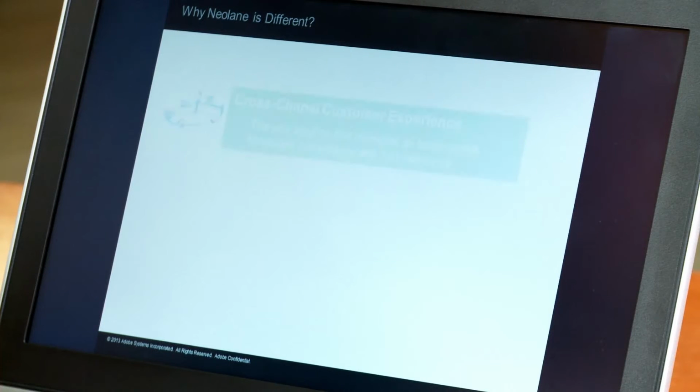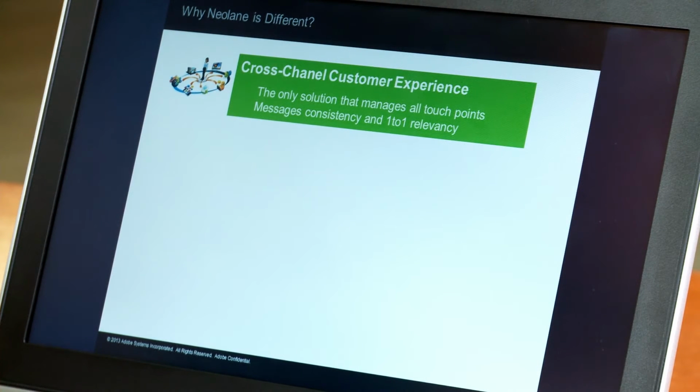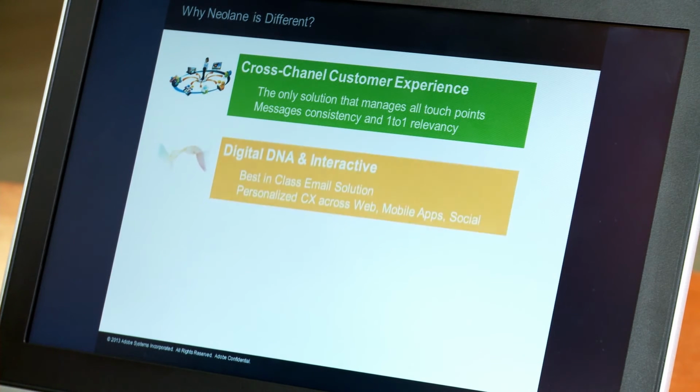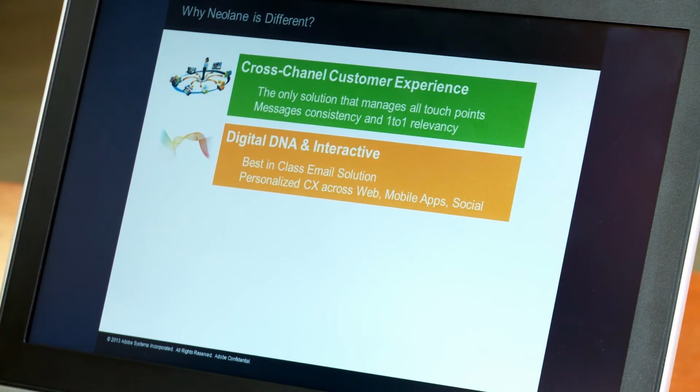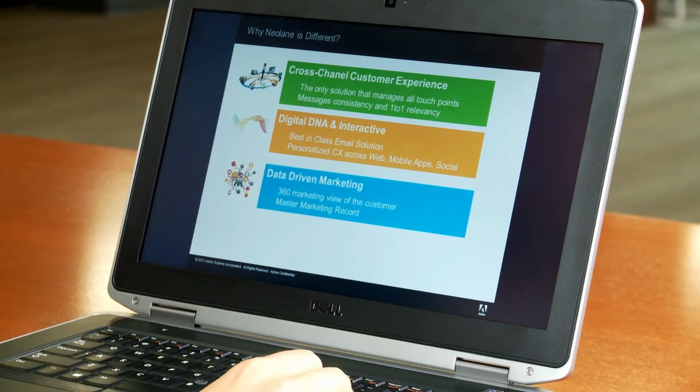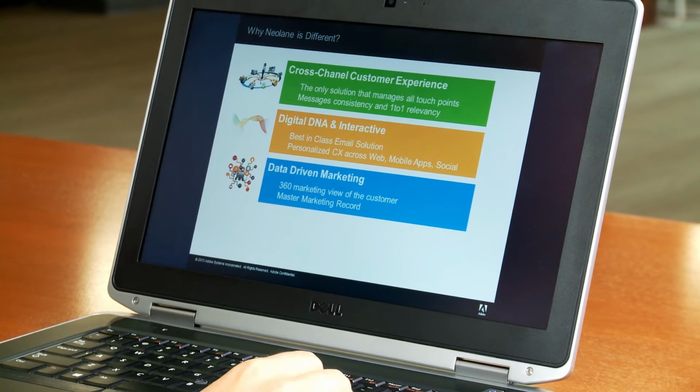We also bring the marketing customer data, which is the customer PII, with a 360 marketing view of the customer. Neolane brings cross-channel customer experience. We are the only solution that manages all touchpoints, message consistency, and one-to-one relevancy. Neolane brings digital DNA. Neolane also brings data-driven marketing with a 360 marketing view of the customer.